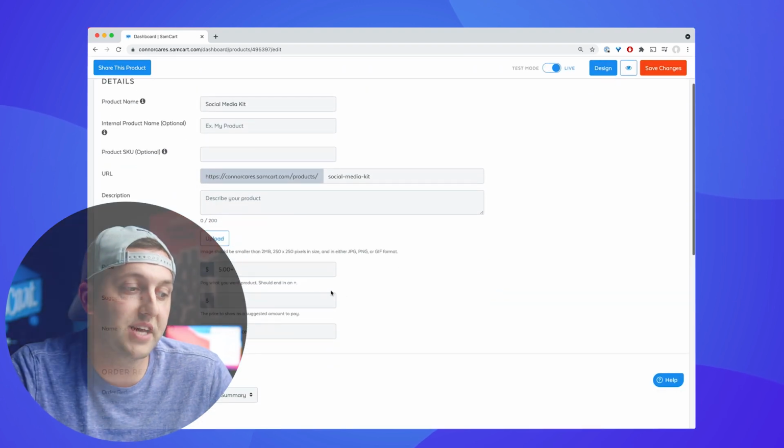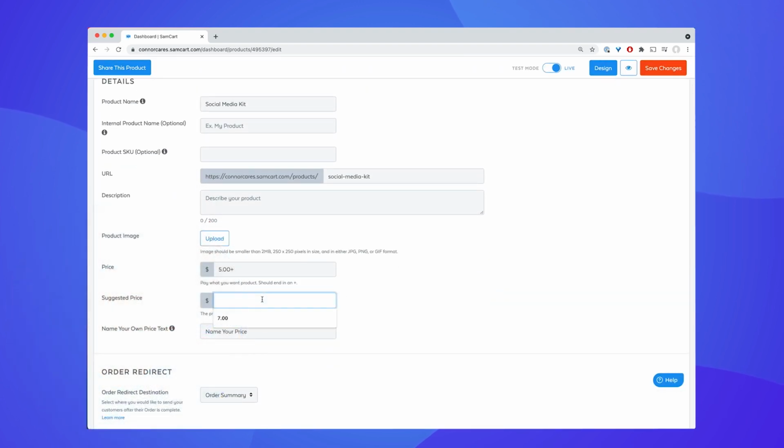Right down here is where you can set the price. You can offer a suggested price, so if I wanted to say suggested price is $10, and then you can even change the text to say name your price, or what's really popular right now is pay what you can.